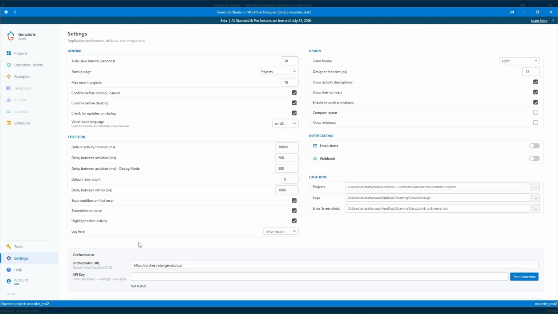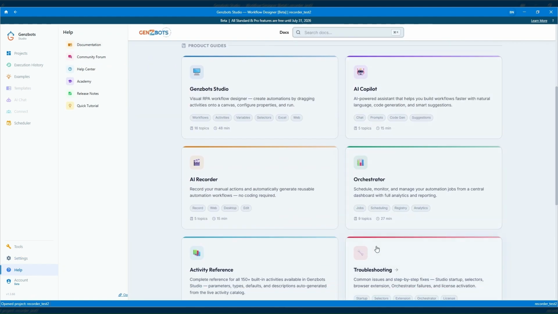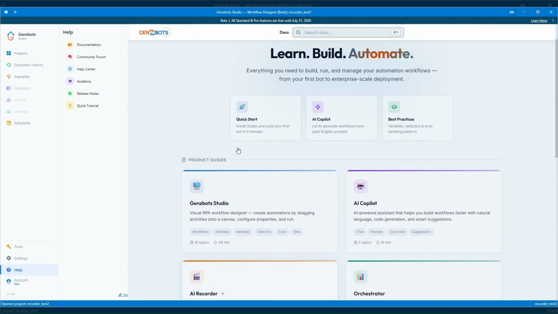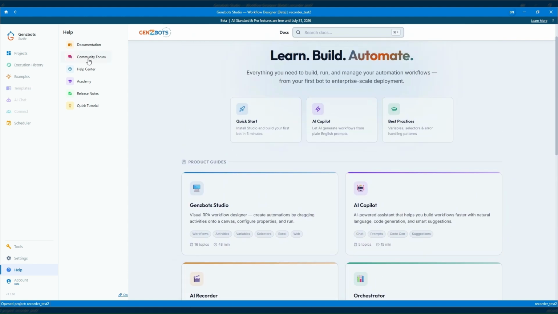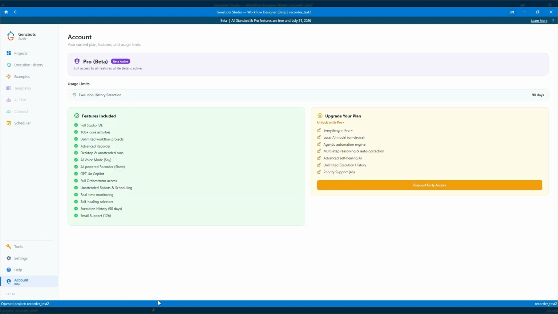Under the help menu, you can access documentation, community support, release updates, FAQs, and upcoming tutorials. You can also connect directly with our Discord community and receive community updates inside the platform. Finally, under the account section, you can view your current subscription plan and explore upcoming Pro Plus features.